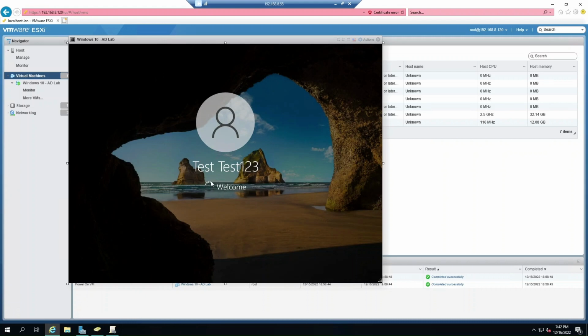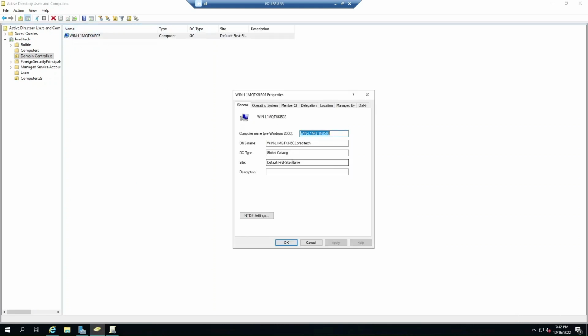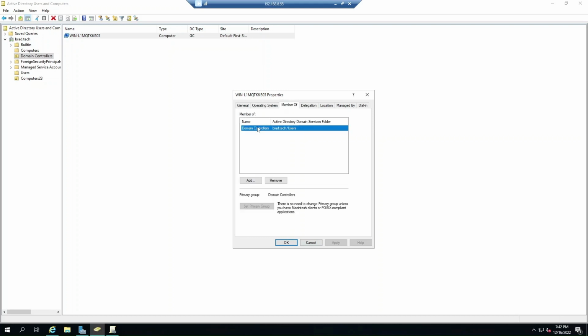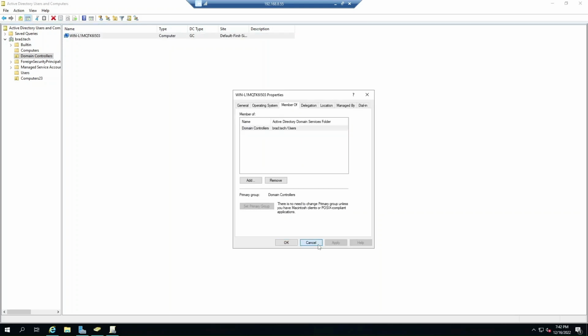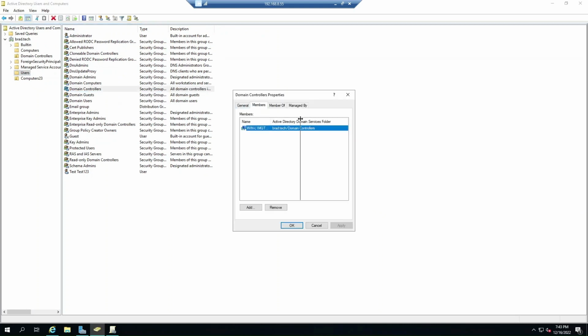Come on, computer. But more in the Active Directory side, this is your domain controllers. We come up here: DNS name, same thing, DC type, global catalog, operating system, which grabs the 2019 Standard Evaluation. Member of domain controllers, that's what OU it's in. Domain controllers, this is your group right here. As you can see, we have our domain controller in here.